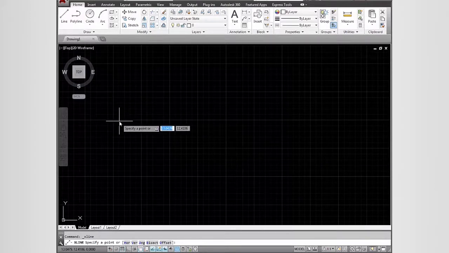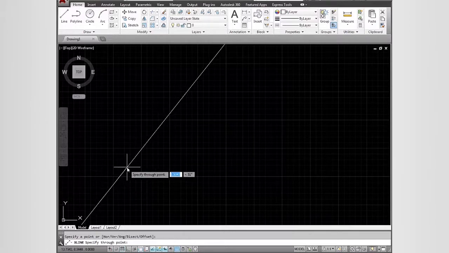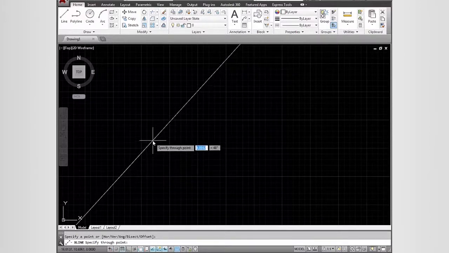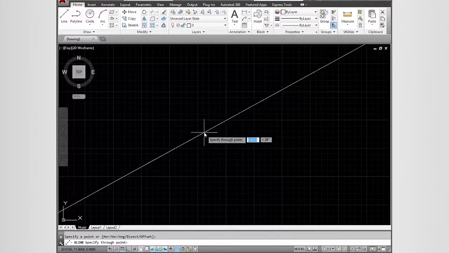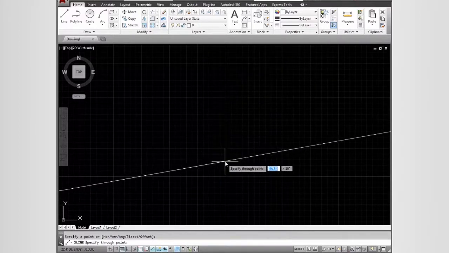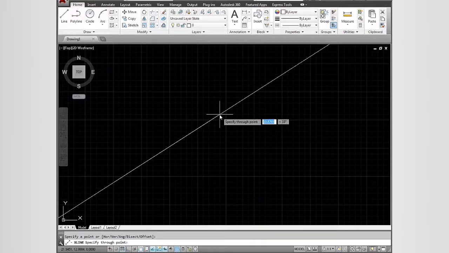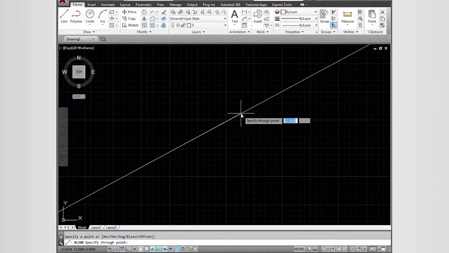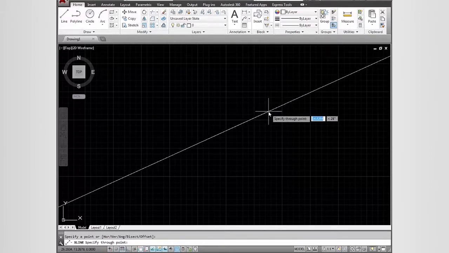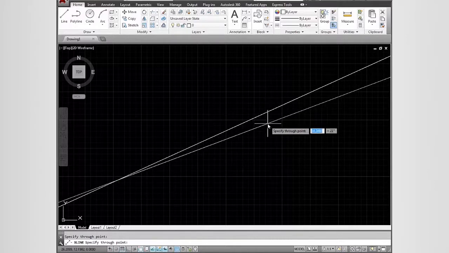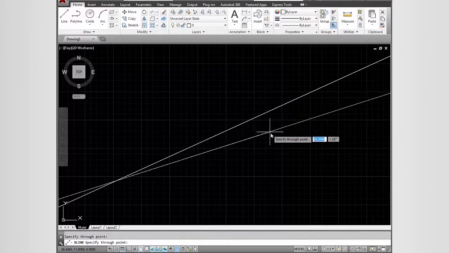And so now we must specify a point. So I'll click to select one. As we can see, we have an infinite line. We now need to specify another point through which this line will run. So I will select a point by clicking, and we have our construction line put in.